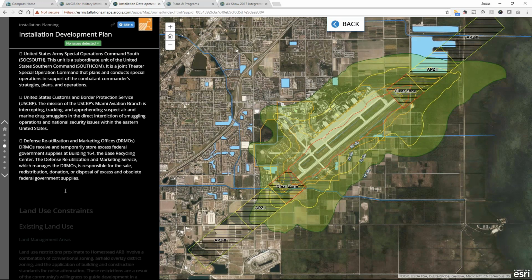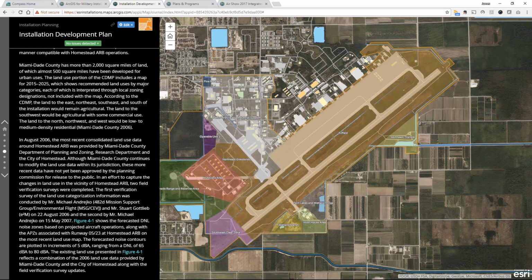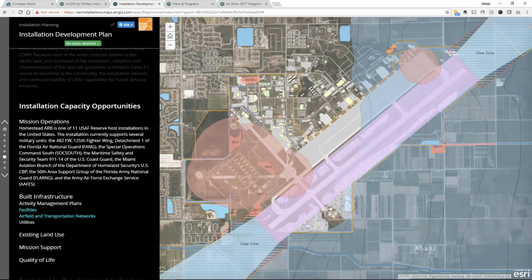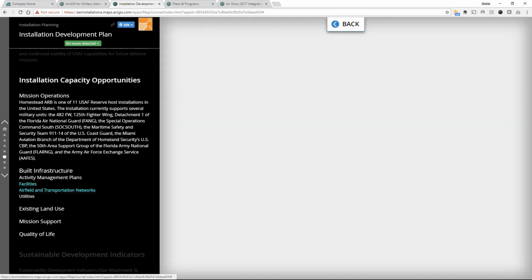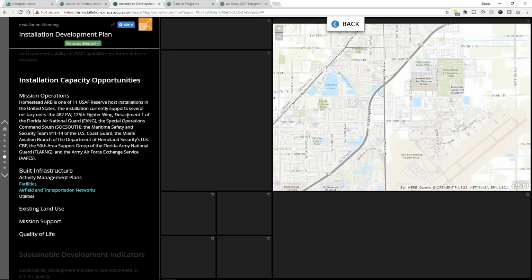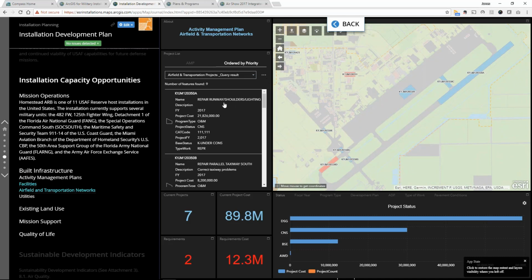So beyond using my maps and images, I can also start pulling in applications. I'm going to scroll down to installation capacity opportunities. So I can start looking into some of the investment planning, the activity management plans, and I'm linking directly to a web application that talks about, from an airfield and transportation networks perspective, my projects and the base commander's priorities on those projects, what are funded, what are unfunded requirements, and I also can get a look at status.